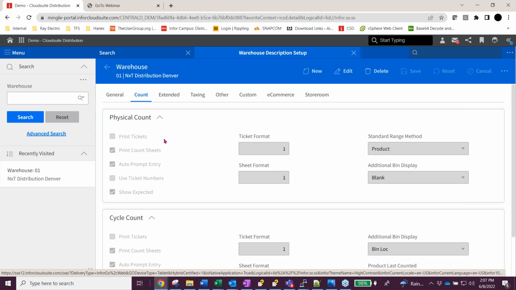Again, the ticket numbers is used with the print tickets. And show expected: depending on whether your company wants to show expected, or you have a company that is overseeing your counting, you may want to hide the expected. A lot of auditors want to do a blind inventory. If they say they want to do a blind inventory, uncheck your show expected.